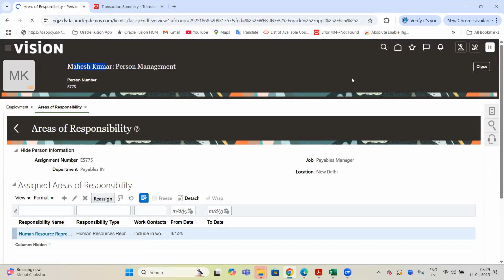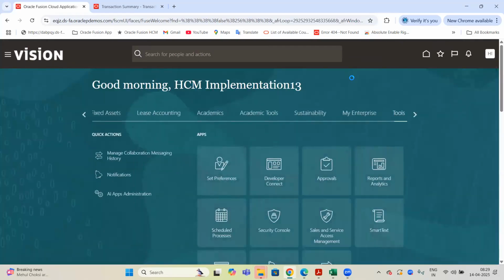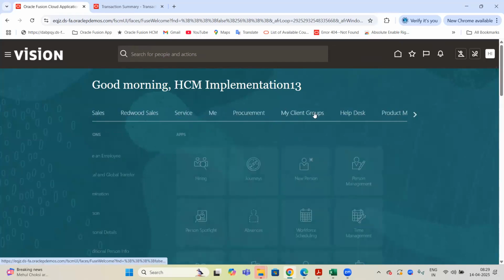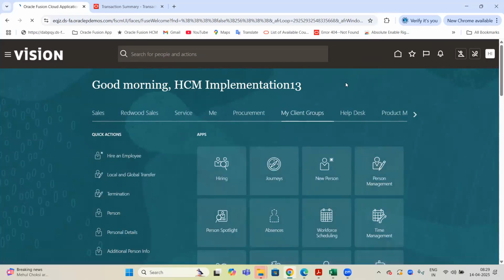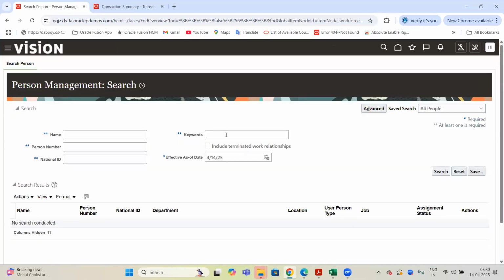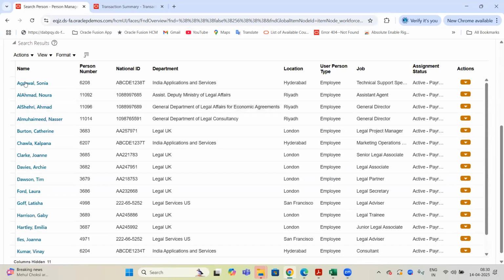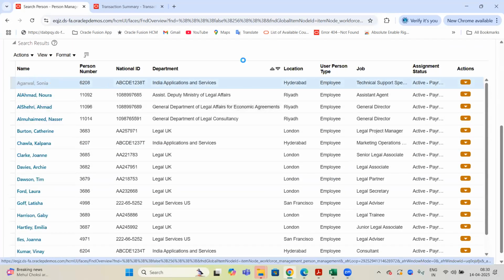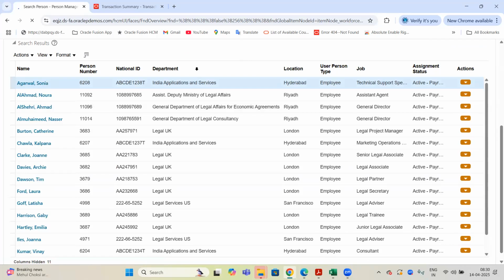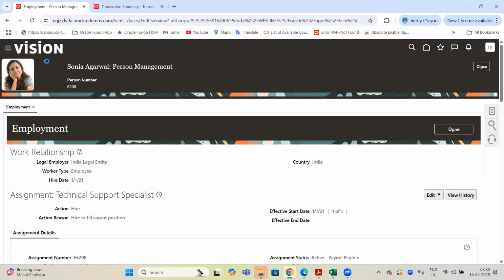Let me go in the system and check any employee who is working in the India legal entity and let us verify whether Mahesh is tagged as an HR representative to him or not. So let me pick up any person from the India legal entity. Okay. So let's say I have Sonia Agarwal. Let me go here team. Yeah. So I have one person by name Sonia Agarwal who is working in the India legal entity.